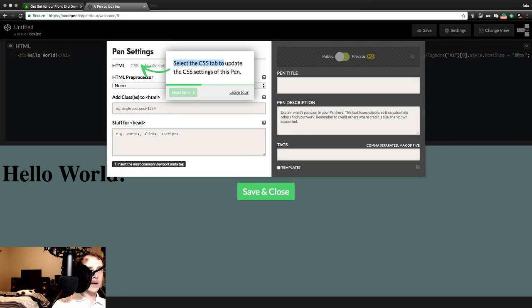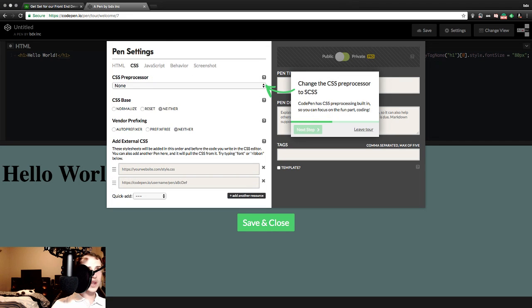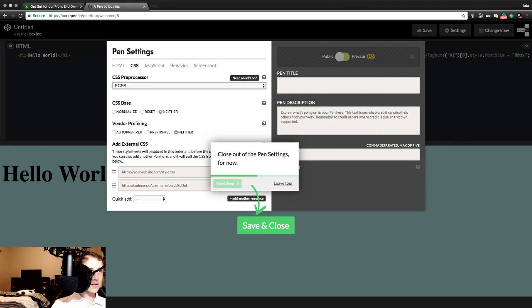Select the CSS tab to update the CSS settings of this pen. Cool. Okay, change the CSS processor to SCSS. CodePen has CSS pre-processing built in so you can focus on the fun part, coding. CSS pre-processor: Less, SCSS, Sass, Stylus, PostCSS. They are requesting SCSS.